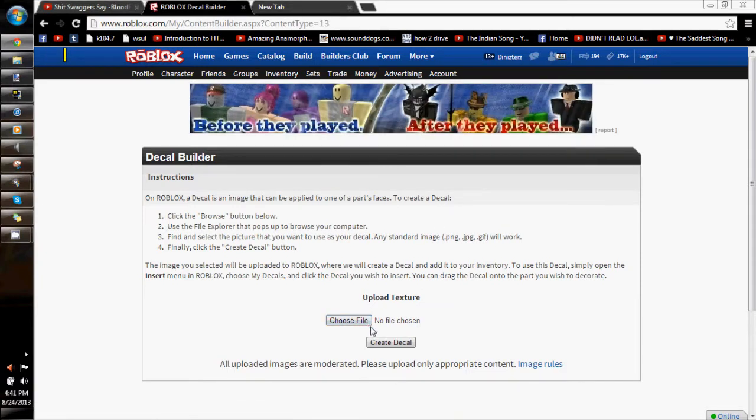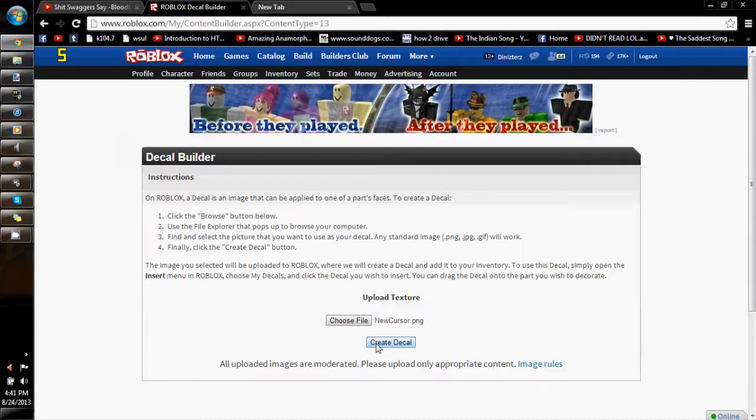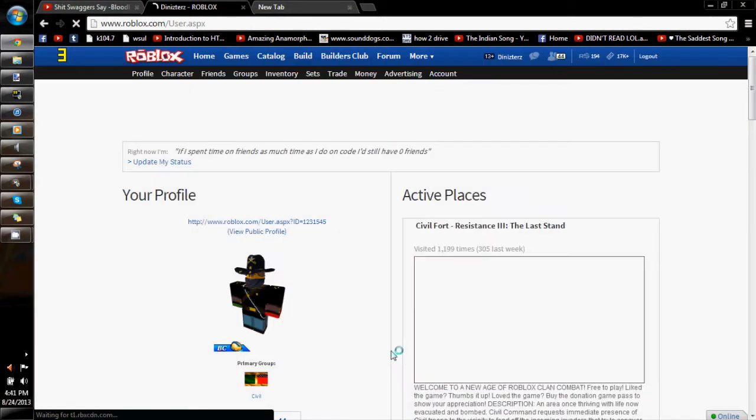You'll get this page and click choose file. Select the cursor you just made. I'm gonna use that. Now create the decal.